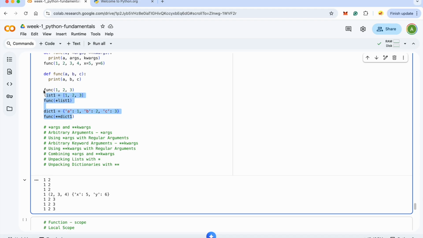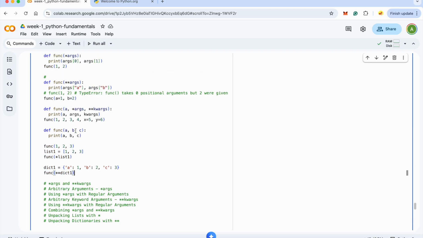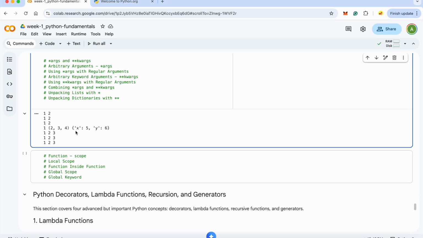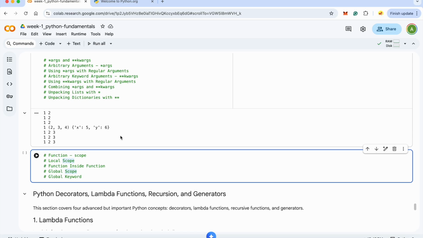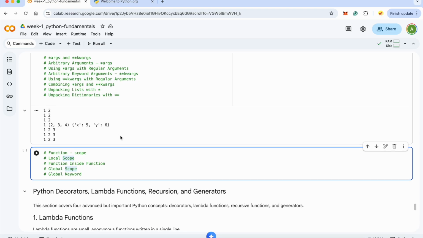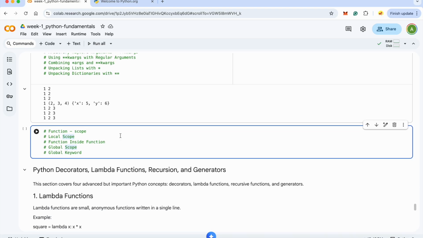So this is something that will help you while you work with different data structures when you don't know how many values you are getting, right? So this is how you can work with it. So yeah, next we have is scope. This is something we have discussed in the very beginning, where we discussed functions, if you remember. So scope of a function.